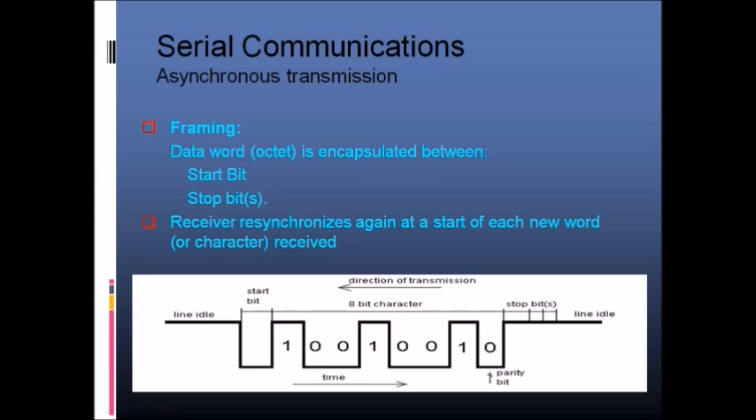Now what happens in framing? In framing, every character is appended with some bits. Those bits are the start bit, the stop bit, and one optional bit, the parity bit. So the original character is added with 3 more bits: start, stop, and a parity bit. The resultant message is considered a frame. Framing is nothing but adding these 3 bits to the message bits.